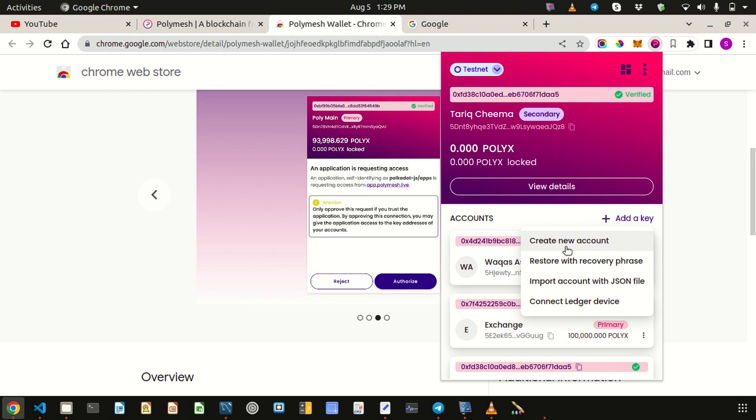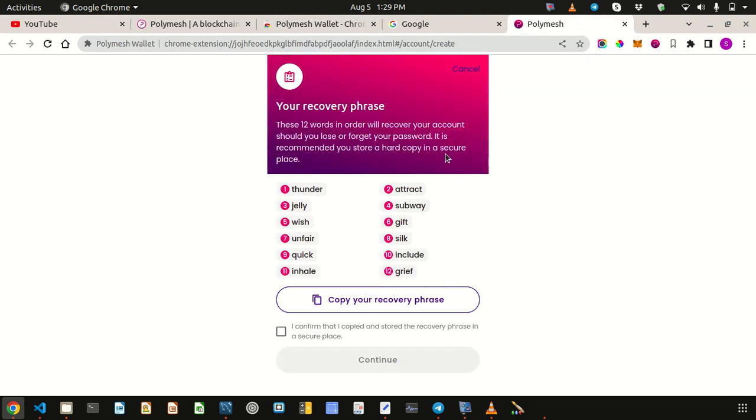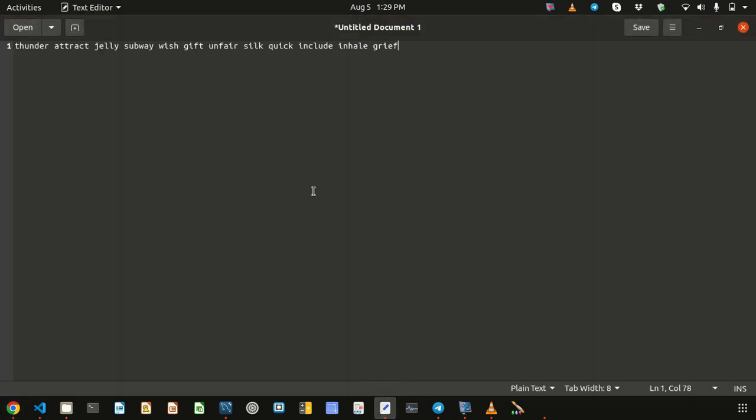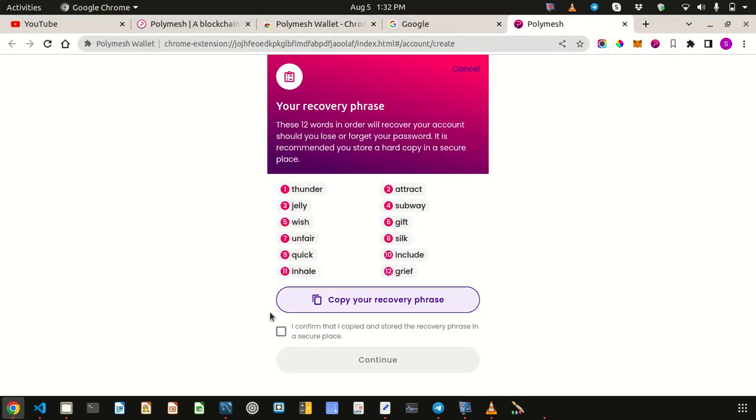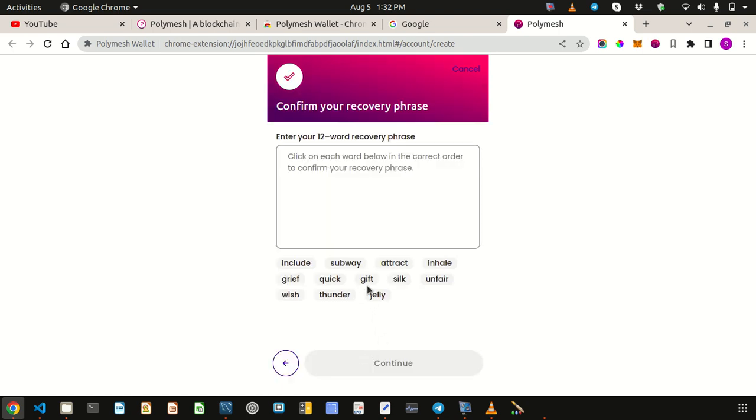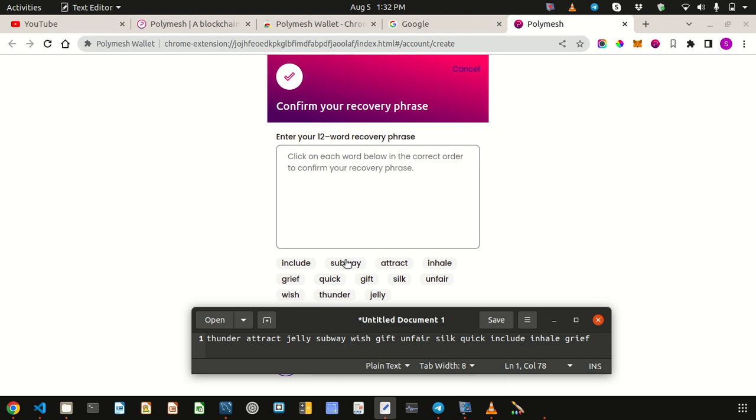So we will start with create a new account, and it's going to open a new browser window with your recovery phrase. Simply click on copy your recovery phrase, and you have to make sure that this recovery phrase is saved at some location. You can say it's your private key, and this private key is never shared with anybody. Just make sure that this recovery phrase is saved at some secure location. So let's continue with the setup process. I confirm. Click on that checkbox and click on continue, and then you have to re-enter your recovery phrase in the same order.